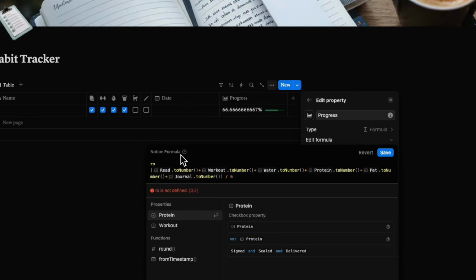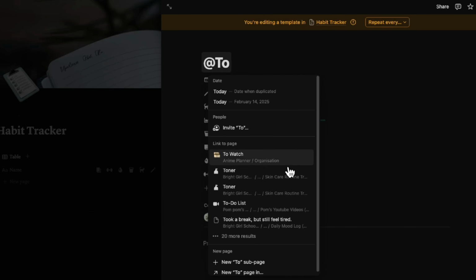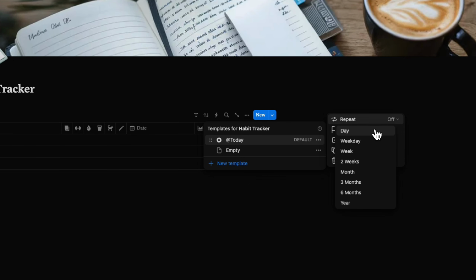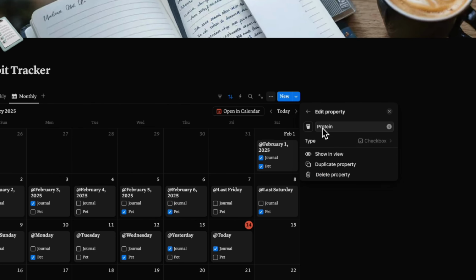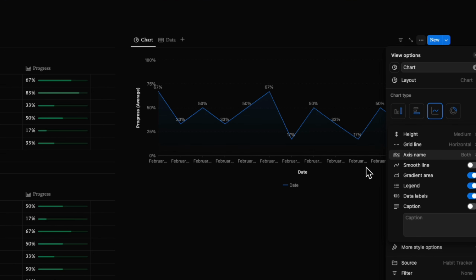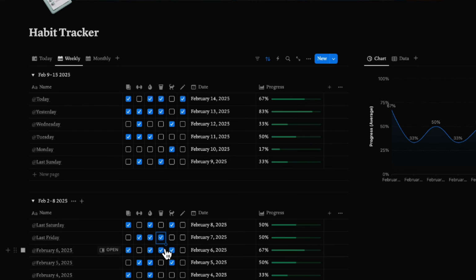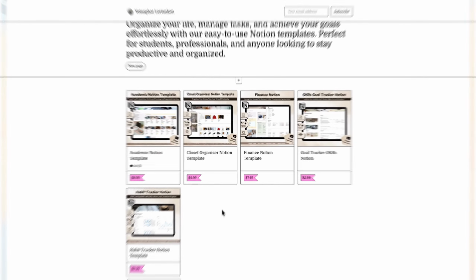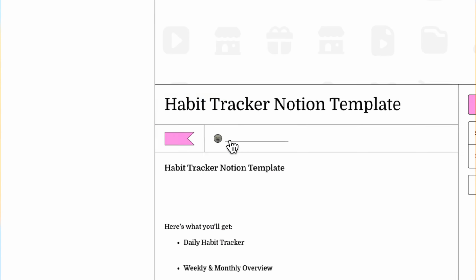In this video, I'll show you step by step how to create a simple yet effective habit tracker in Notion. By the end, you'll have a fully functional system to track your progress effortlessly. And if you don't want to build it yourself, don't worry. You can download my template from the description.